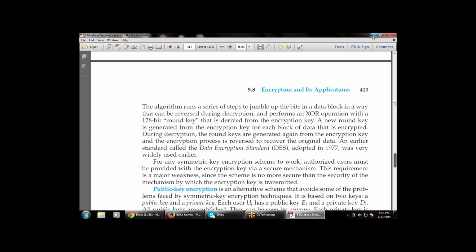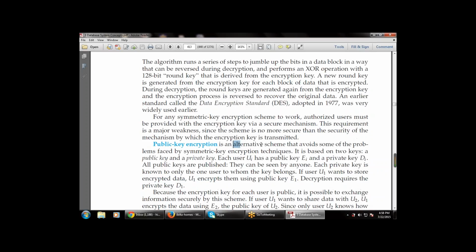Then there is public key encryption, an alternative scheme that avoids some of the problems faced by the symmetric key algorithm. It is based on two keys, a public key and a private key. Each user has a public key, E1, and each user has a private key, D1.